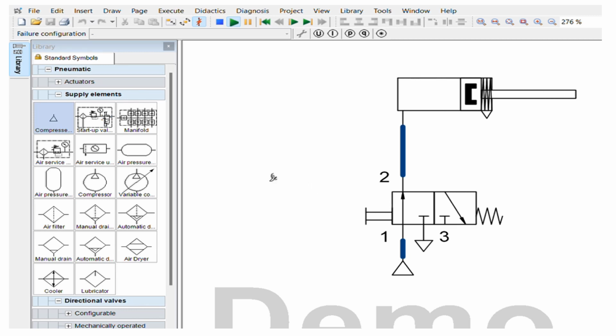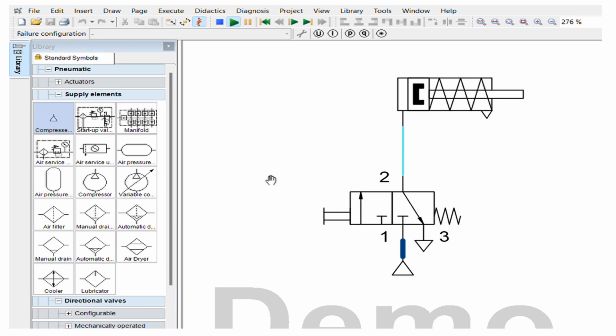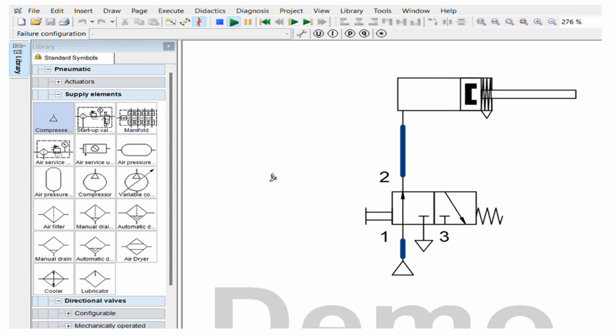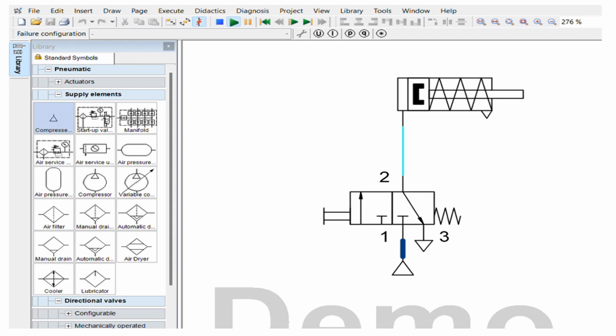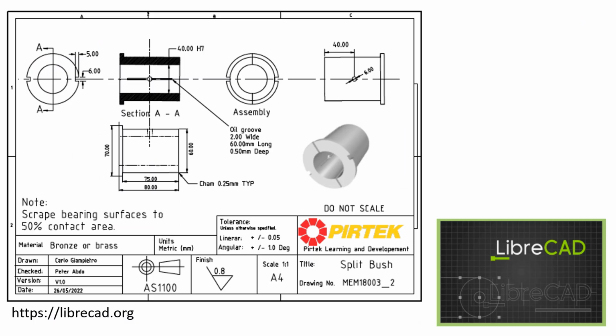The Fluid Sim program enables simulation of circuits. Quite handy if you're doing complex circuitry, or if you just want to visualize what's going on in a circuit. And there's always LibreCAD. You can create all the hydraulic components, save them as blocks, and then drag and drop them onto your desktop and create a circuit that way.